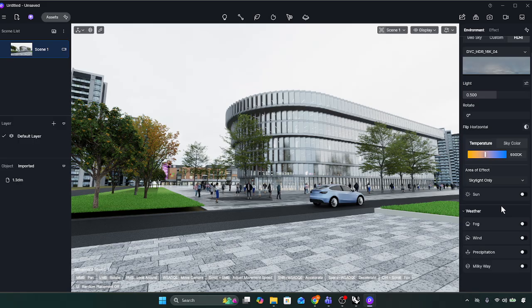Yeah, and then we can change a little bit of the weather. Like here, we can add some fog, and also we can rotate the HDR here. See, it's too bright, I think.